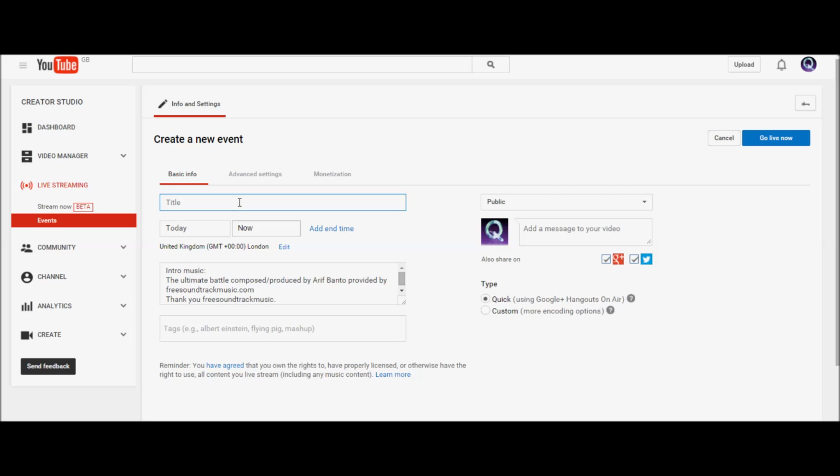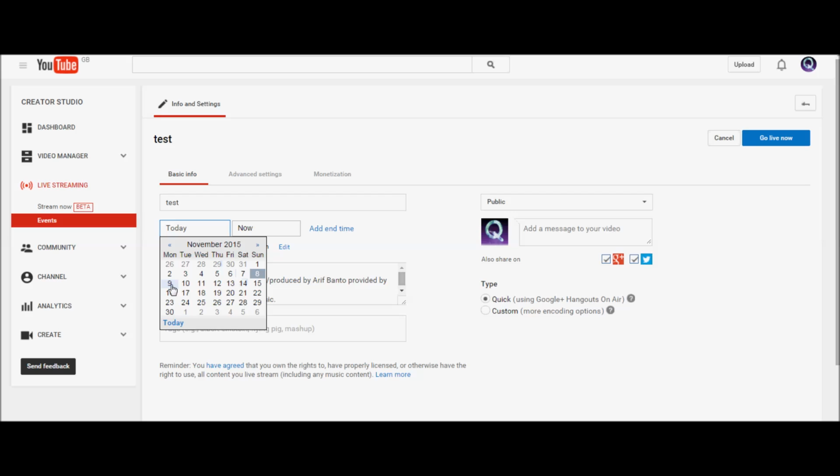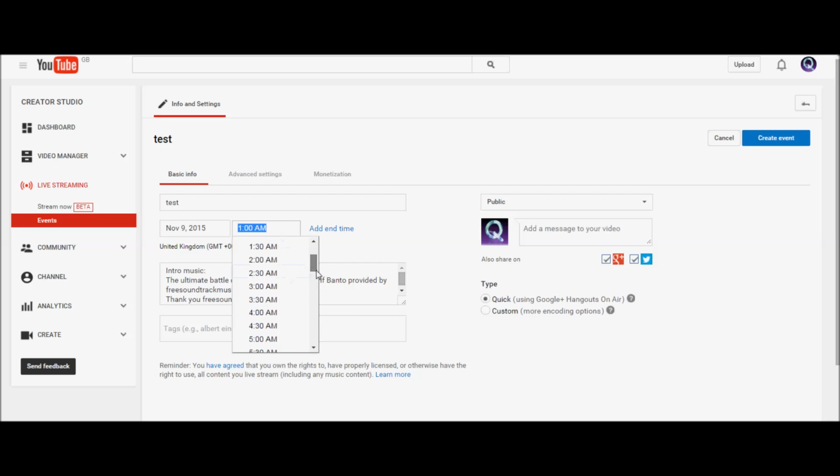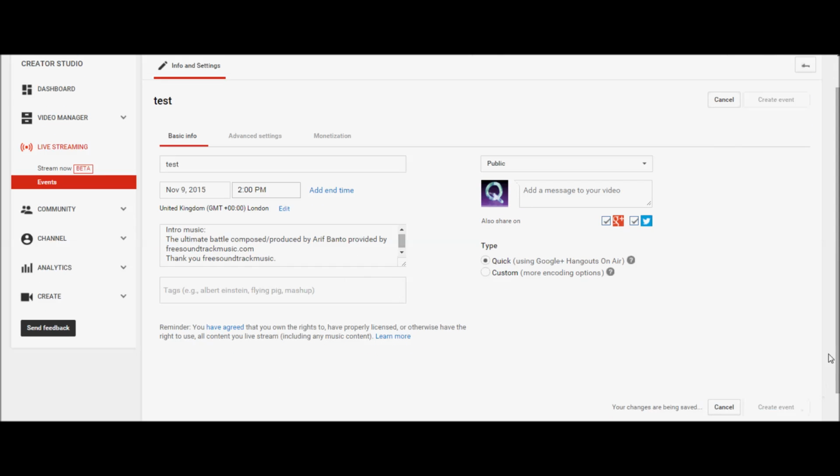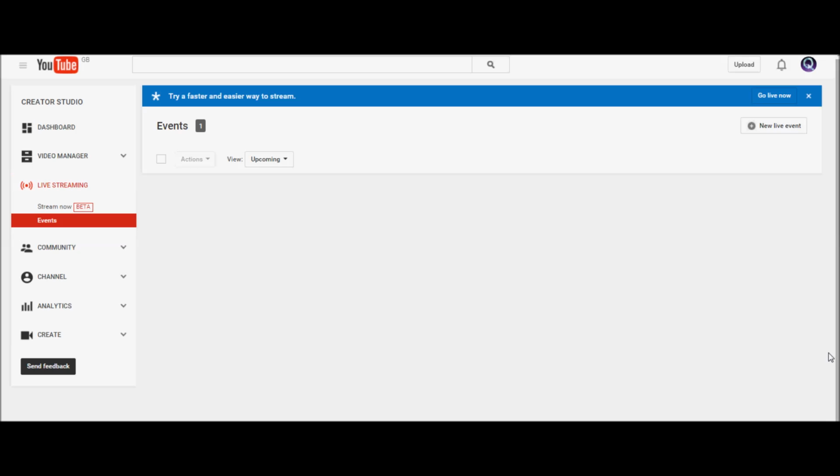So again, I'm just going to type this in. I'm going to set this for tomorrow at some point. It doesn't really matter, because you can start the Hangout regardless of when you set it for. So just set it for when you want to do the event, and that'll set the timer, and then click on Create Event at the bottom here.